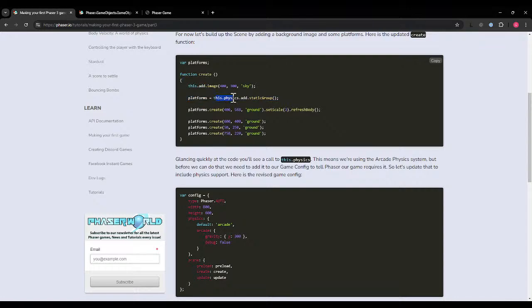And these platforms, this.physics.add, and they add a static group. So again, we can go through the API to read all that, but for right now, we're going to go platforms.create, and then when they're creating, there's more numbers. There's another string here, which is another key. They set the scale to 2, and they refresh the body. And then they create some more platforms.create.